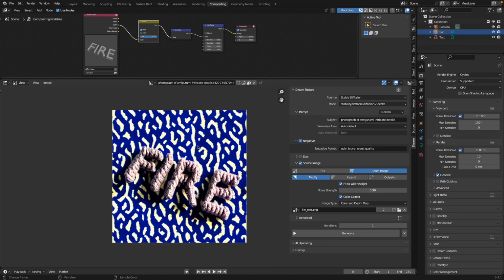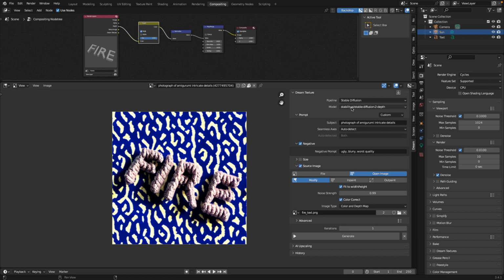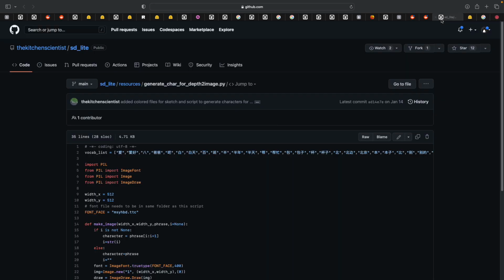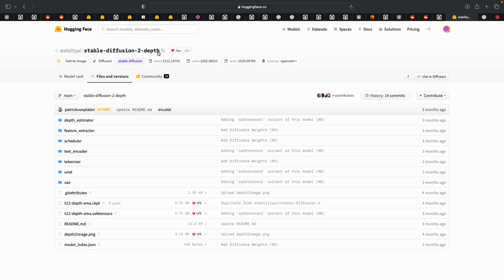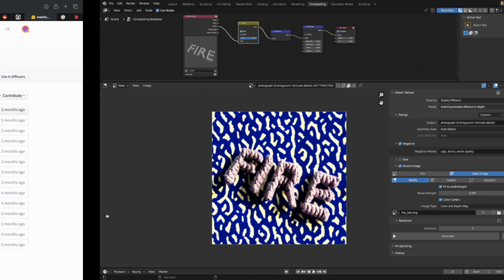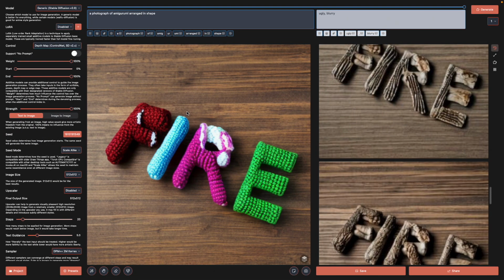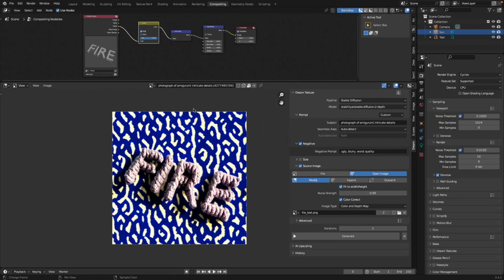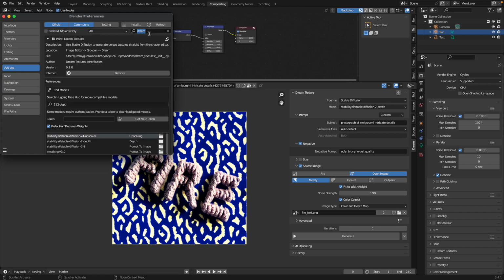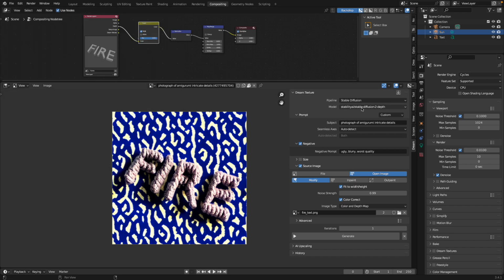This is what I've been trying. So you need to use the Stable Diffusion 2 depth model. Okay, so that's the secret. If you are doing this yourself, make sure you have this Stable Diffusion 2 depth model, which is this one, 512 depth EMA checkpoint. There's also the SafeTensor version, and you just load it. The one I'm using inside Blender using Dream Textures is this model that comes with the add-on itself.